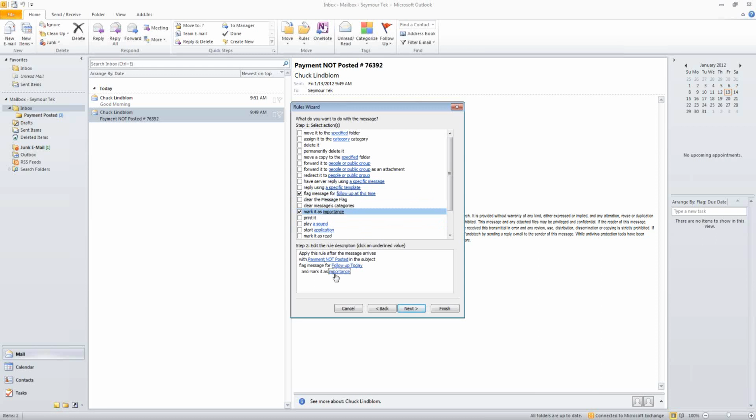Well, let's see. This is really important because someone's not getting paid. So we want to mark it as high importance. I'd click play a sound, but I don't think I have any sounds installed in this machine, so we're just going to keep going. Run the script? No, we don't really have any scripts we want to run.